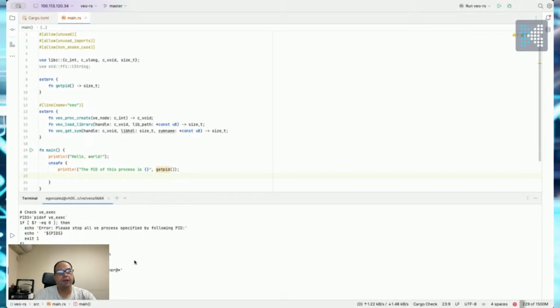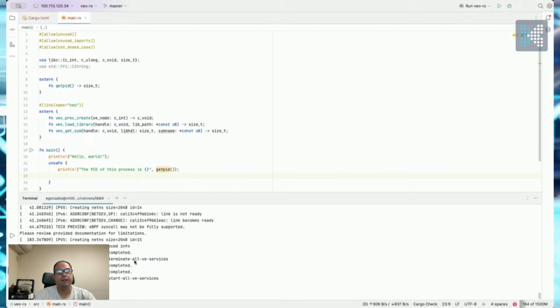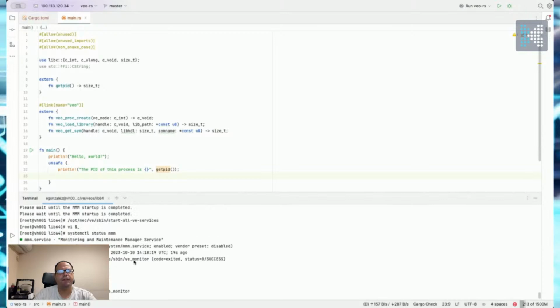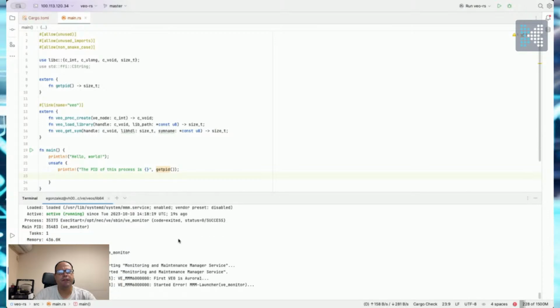This should have VMMD, and then system control start MMM. So system CTL status MMM. This is error. That's no good. VE monitor failed. Why did it fail? Good question. Eventually we'll get to that. Yeah, I tried shutting it down and didn't like it because it wasn't started.